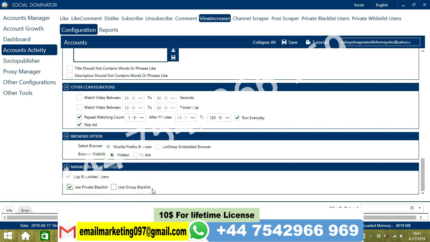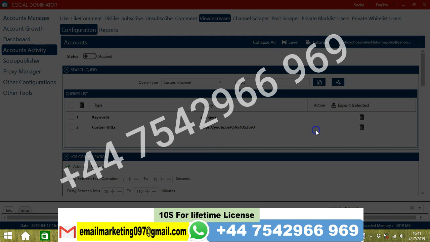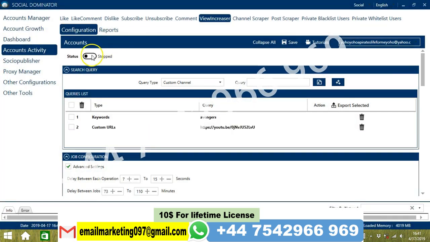When you're satisfied with all the configurations and are ready to start increasing the views of YouTube videos, let's scroll up and click Save. Success. After saving, let's click the status button to make it active. Now that it's active, let me show you another option in automating view increaser on YouTube using Socinator.